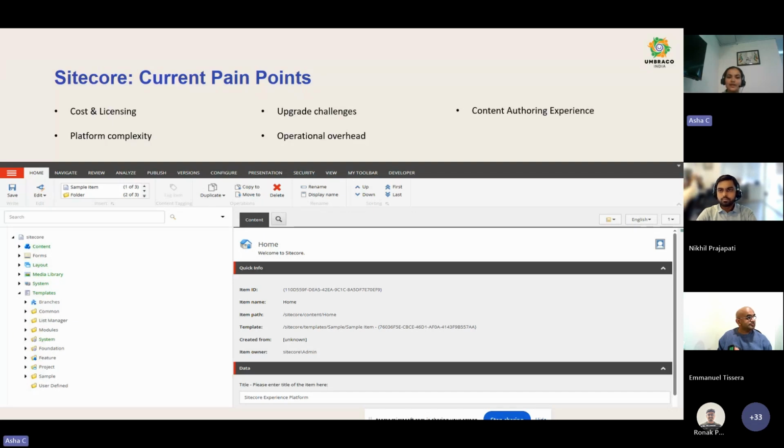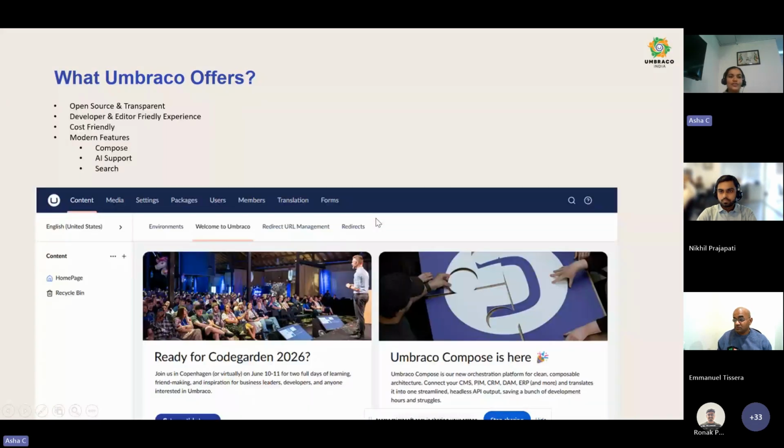To move away from these pain points, we have Umbraco, which offers all these things in a friendly manner. It is open source and transparent. It has a very friendly community. If I know that I need something in the Umbraco back office that can be useful for the whole community, then a person can develop it and raise the PR, and that can be reviewed and merged, and later on we can get that in the Umbraco back office. So that's the power of open source.